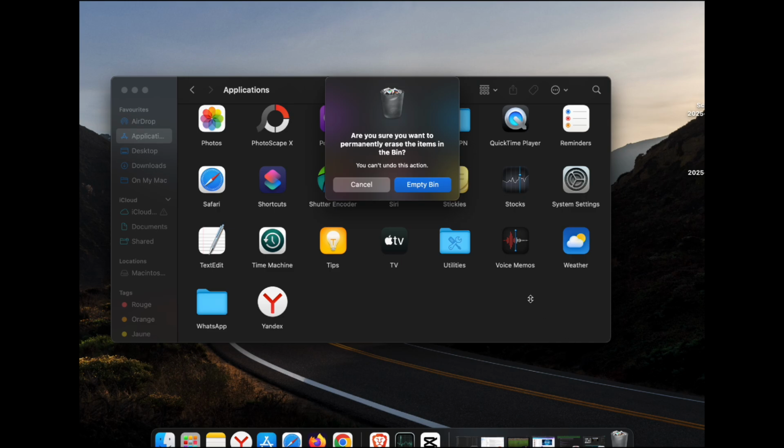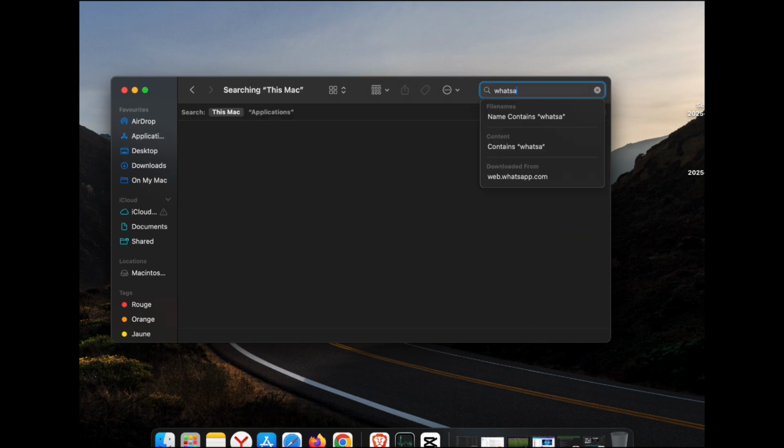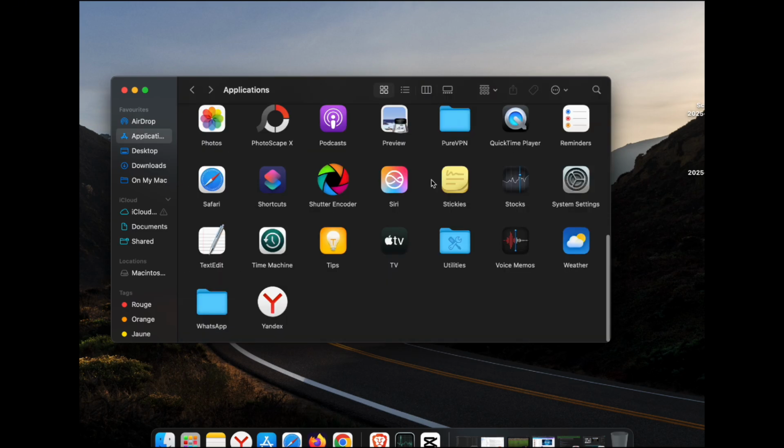And in most cases, it leaves behind a lot of hidden files, which can take up unnecessary space on your Mac. And to show you what I mean, if we search for WhatsApp right now, even after deleting it, you'll still see a bunch of leftover files tied to the application we just removed.